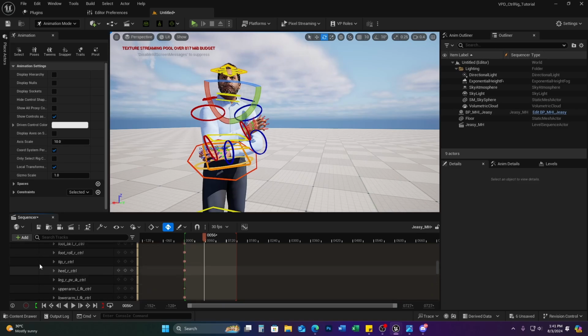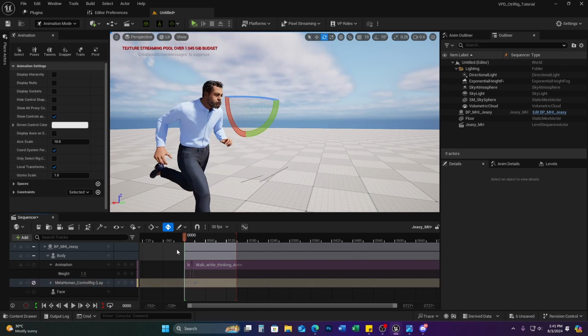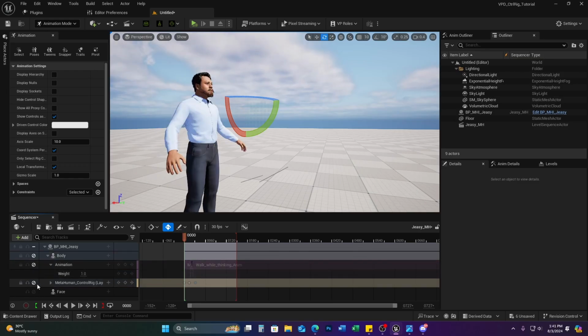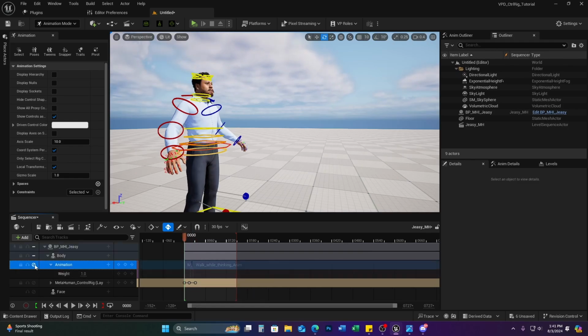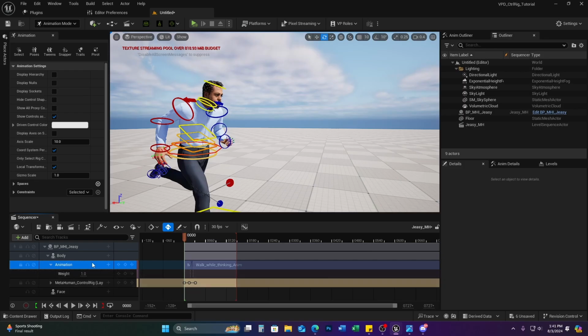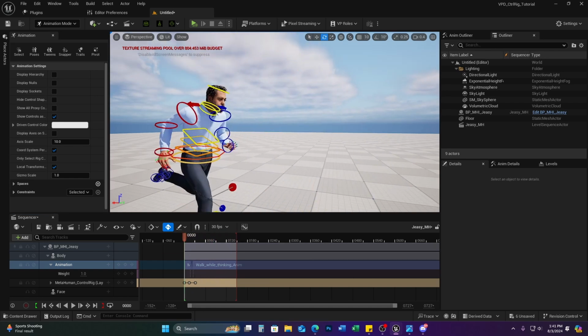So this correction that I'm doing is on an additive layer. So I can mute this layer and I have my actual animation. I can mute the animation and just view what I've done. This is the control rig. There is no animation data on the control rig. It's only the corrective data that I've just done. As a combination, the control rig is adding to the animation takes precedence. And the control rig moves with it.